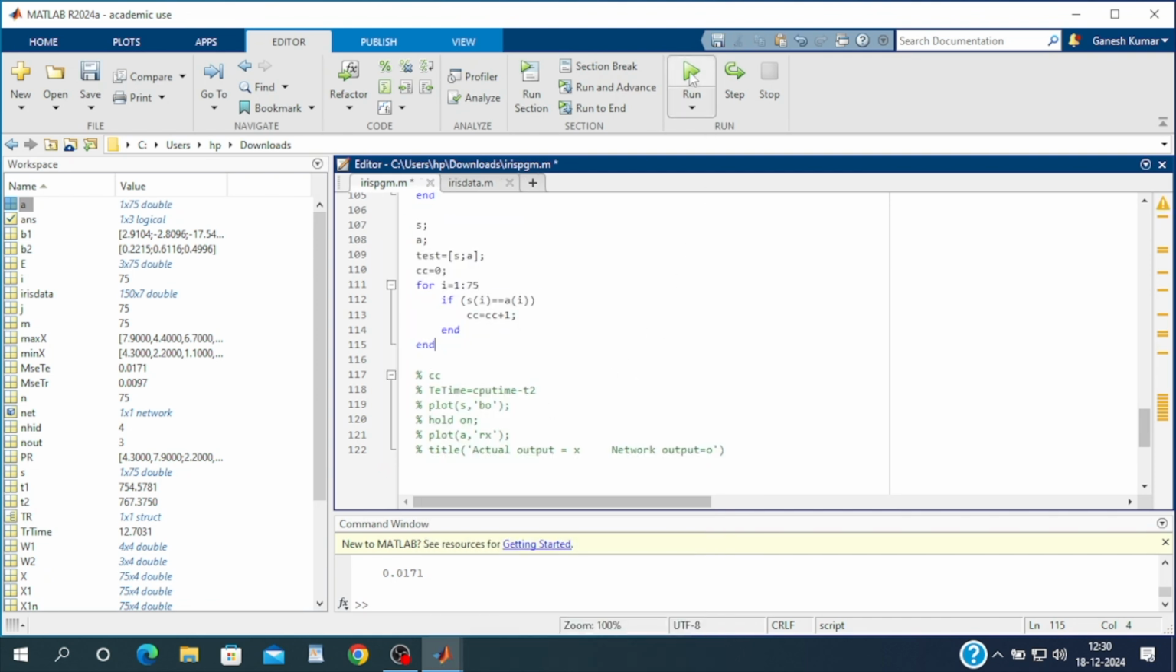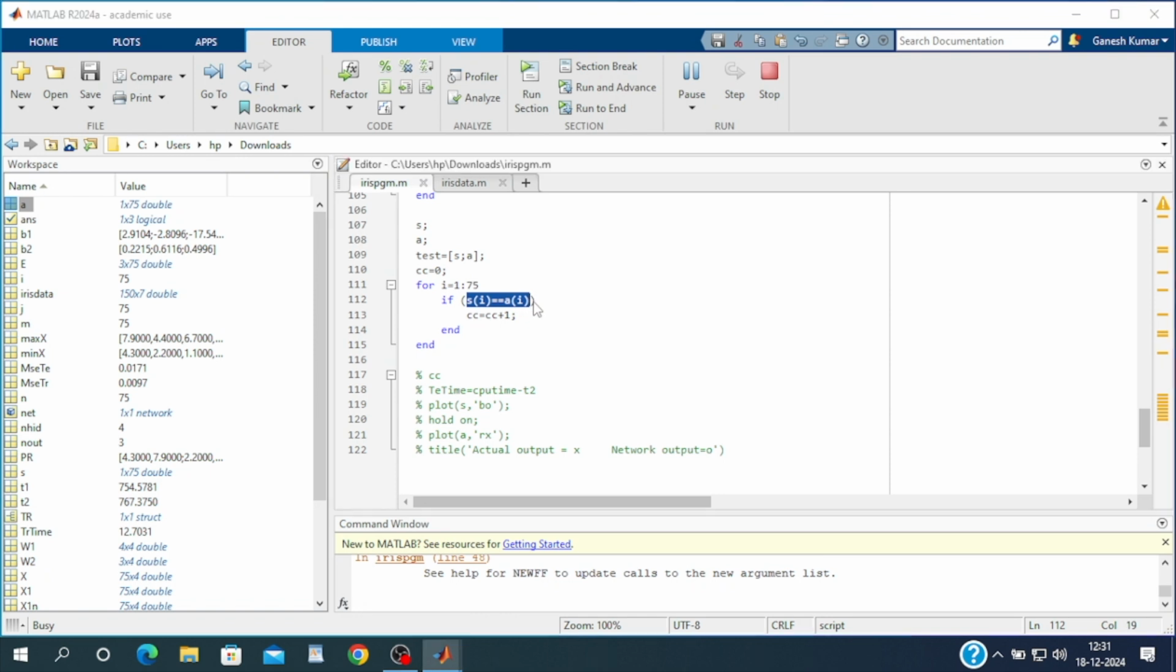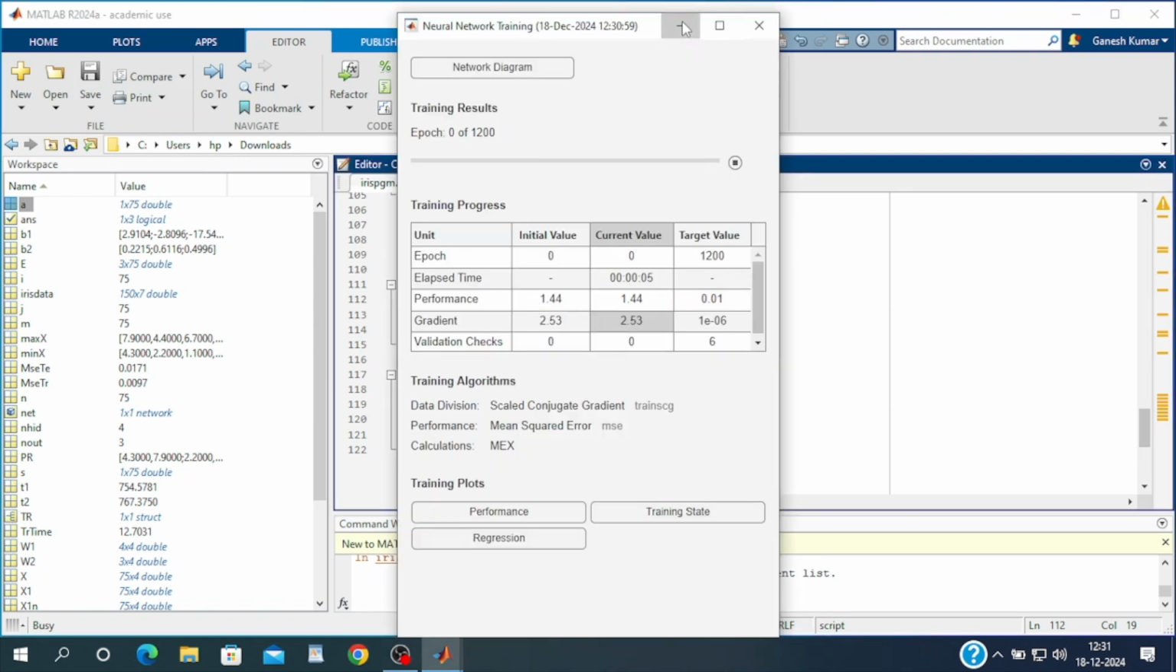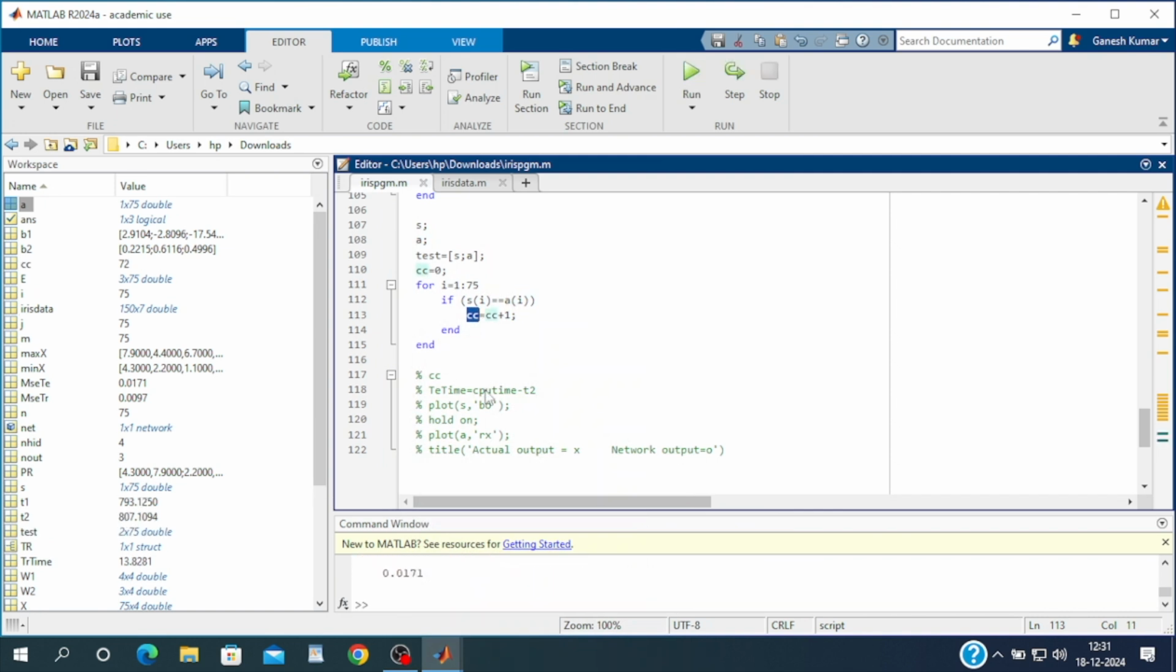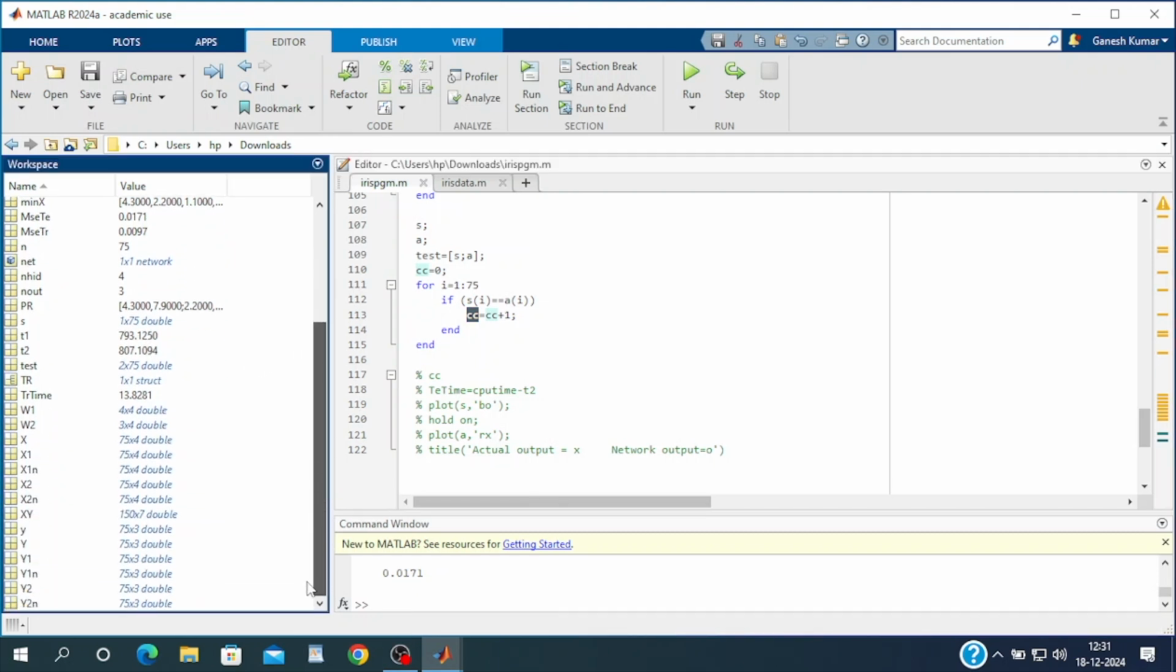I will do the code again. Now we have the S1 matrix and the A1 matrix, and those two matrices have been compared here. S is compared with A. Wherever S and A are matching, at that place we are incrementing the counter CC. CC is meant for correctly classified data. The CC value is incremented.